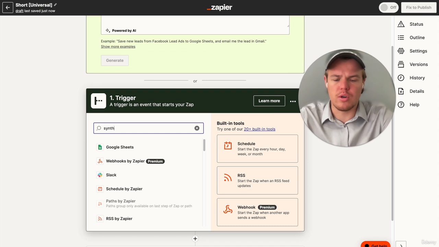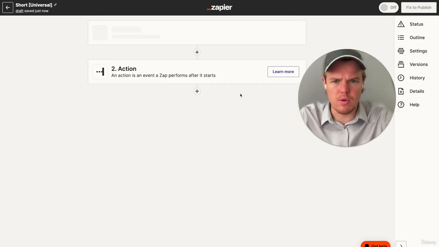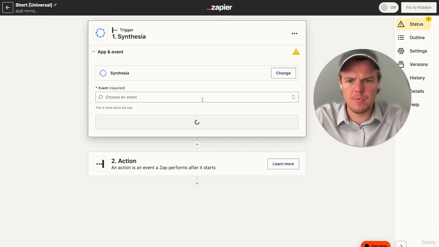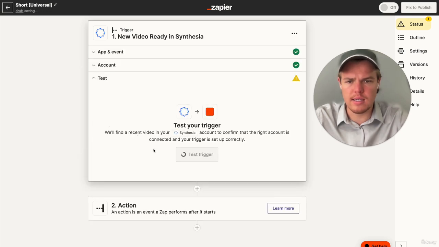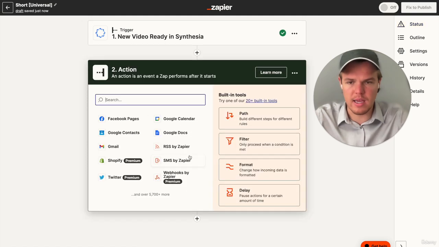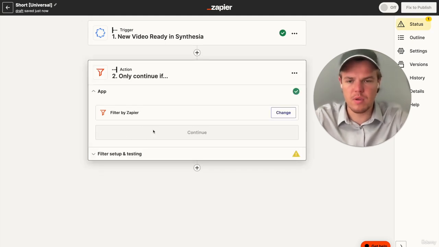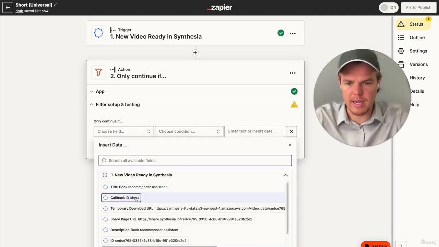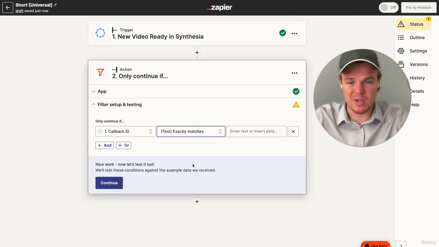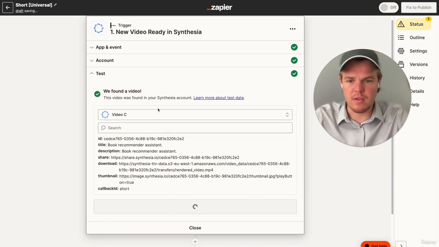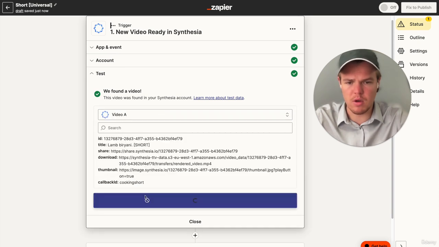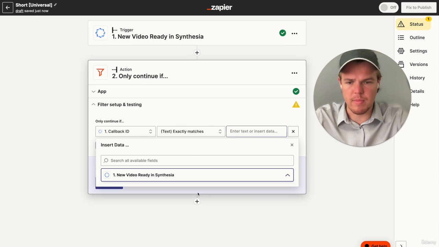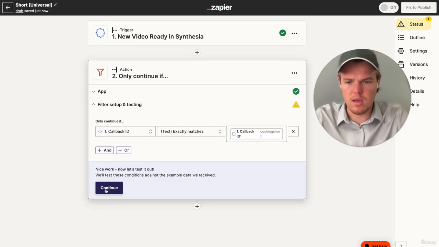We're going to do the trigger of Cynthia, as we're dealing with the AI video here. We're going to say new video is ready, continue, and then we'll let that test this action. Add a filter block here. And then as always, you're going to choose your callback ID, contains, or exactly matches. Let's make sure we find the right video that we labeled earlier. It should be cooking short from my understanding. There we go. Then we're going to put our callback ID here, and continue, and this should work.